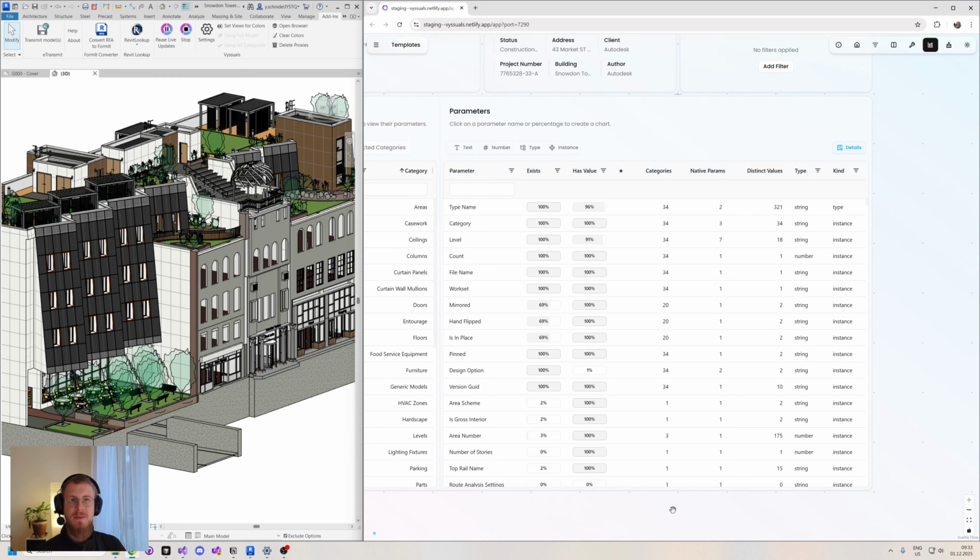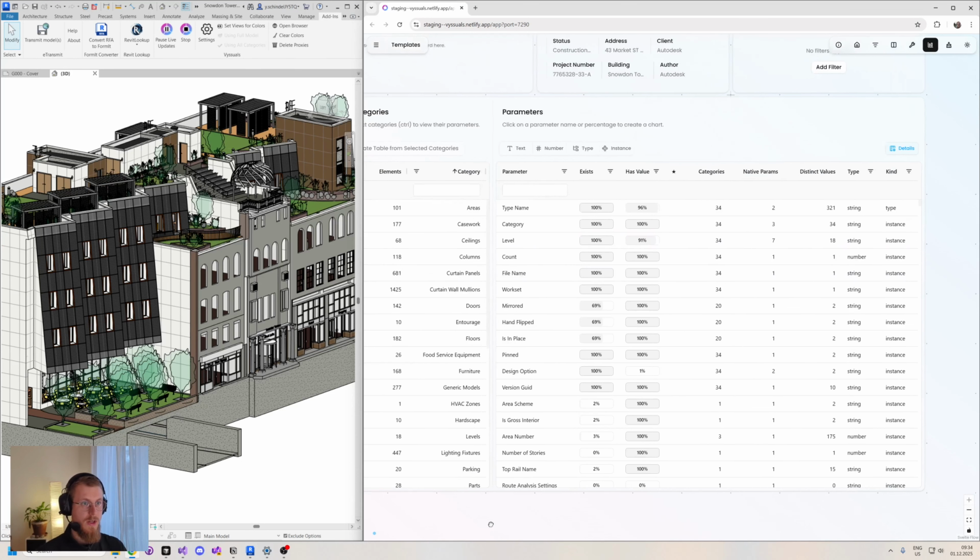Some things just cannot be merged without losing accuracy, especially with the new editing features. So, long story short, Vyssuals tries to merge parameters by name as much as it can, but if there is any really hard logical barrier, it will keep them separate. So let's look at the table here again, and let's keep looking at the levels. So you can see the levels parameter exists on 34 categories, and it represents 7 actual internal Revit parameters. It has 18 distinct values across all the categories that you have selected.